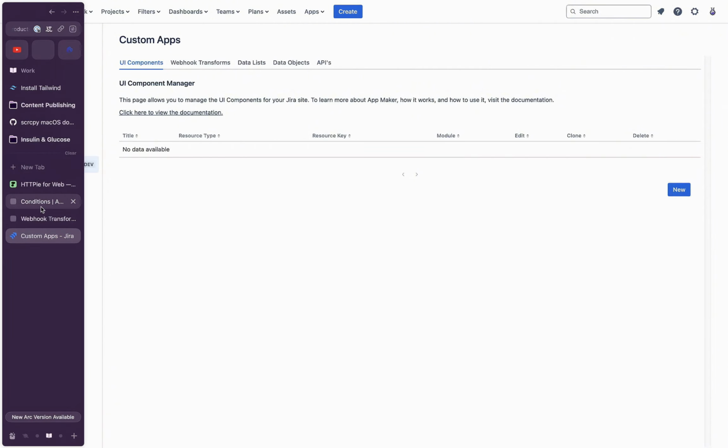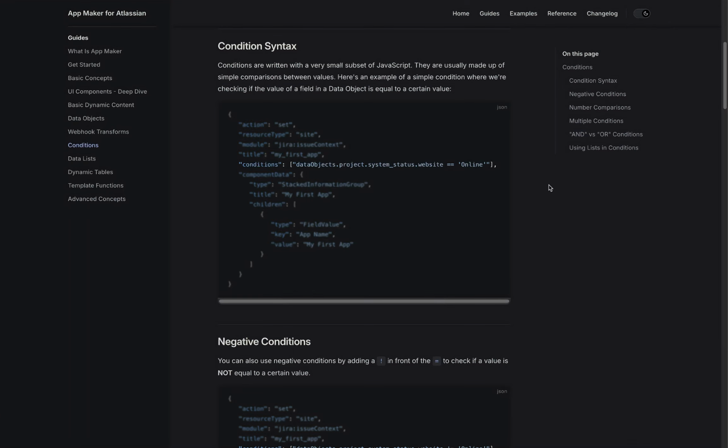All right. So I'm going to jump across to our actual documentation here to show you an example. This is an example of a condition you see here, the non-blurred section. Conditions are usually made up of a simple comparison between two values with some kind of comparison, what we call an operator, in between. So this is a simple example of a condition where we're checking if the value of a field in a data object is equal to another value. In this case, we're saying, does the value of data objects.project.systemstatus.website equal the string online? If it does, then the condition will be true. If it does not, then the condition will be false.